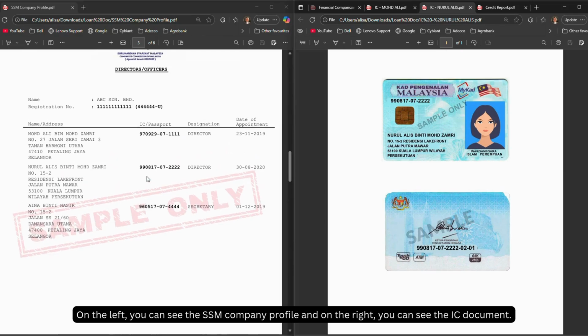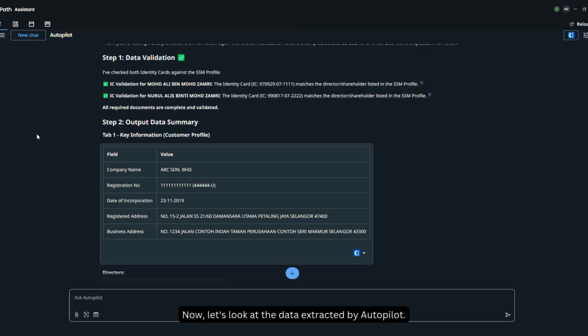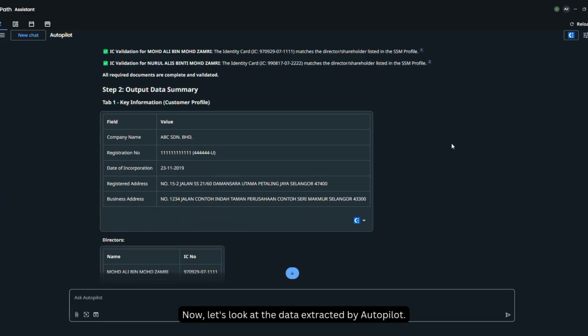On the left, you can see the SSM company profile, and on the right, you can see the IC document. The ICs line up perfectly with the shareholder and director details, which confirms that Autopilot has correctly matched the data between documents. Now, let's look at the data extracted by Autopilot.